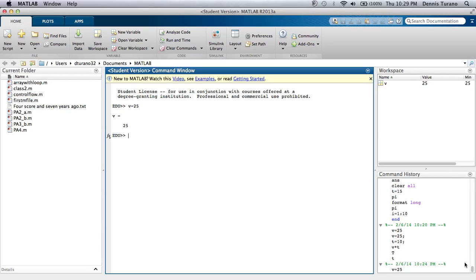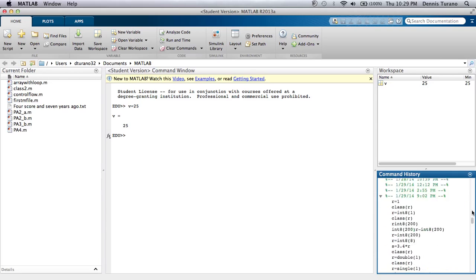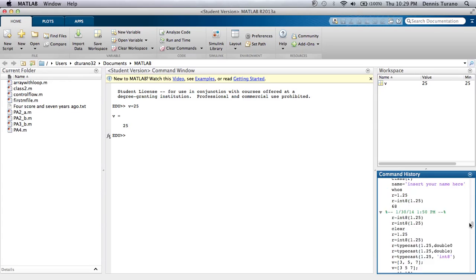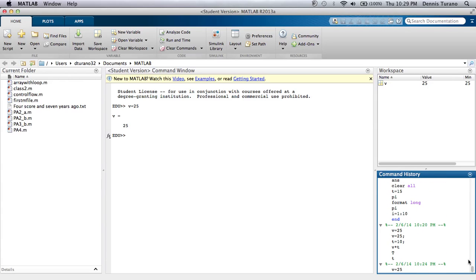in your command history. With your command history you can go back as far as whenever you first started MATLAB, and it saves every command that you've ever put into the command window. This is helpful if you ever need to reference anything or need help with anything.